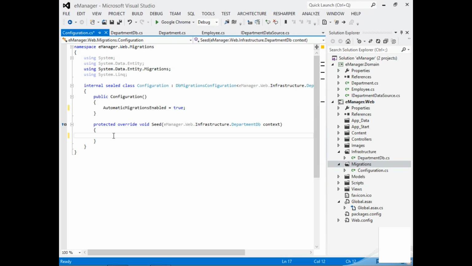So every application typically has some sort of lookup table or multiple lookup tables that contain static data, things like a list of countries or a list of postal codes. It's the Seed method where you can make sure your database is initially set up with that information. And let's say that I initially want to seed the database with some departments just to make sure they're in there right from the very beginning.